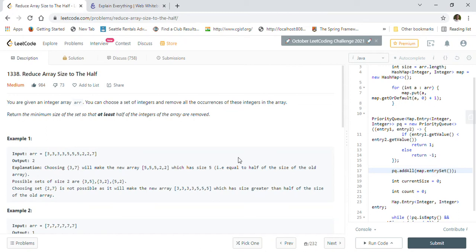Hi friends, welcome back. Today we are going to solve LeetCode problem 1338, reduce array size to the half.